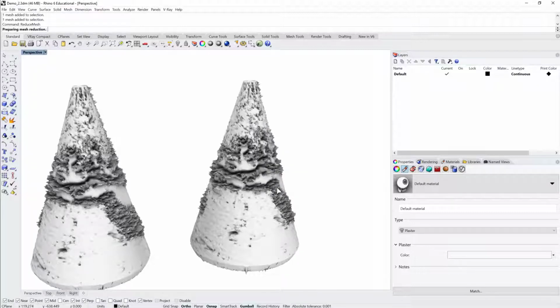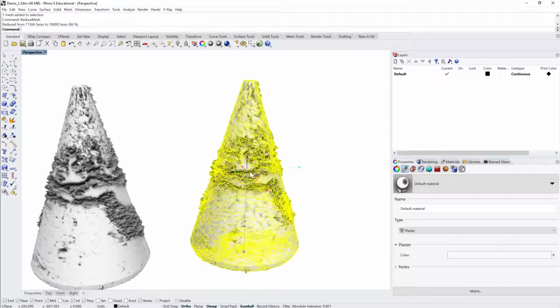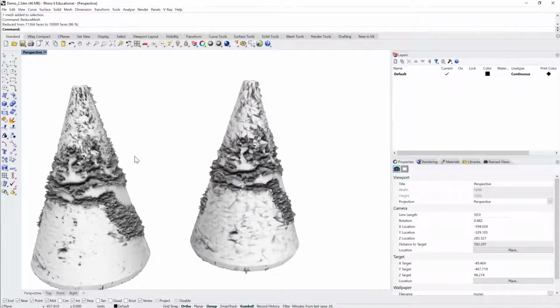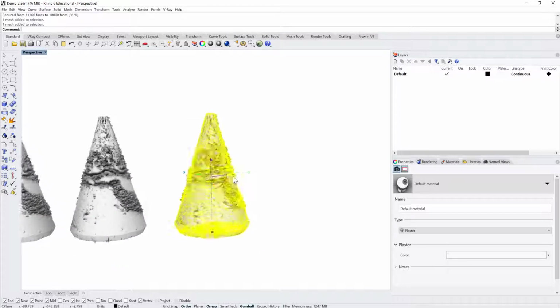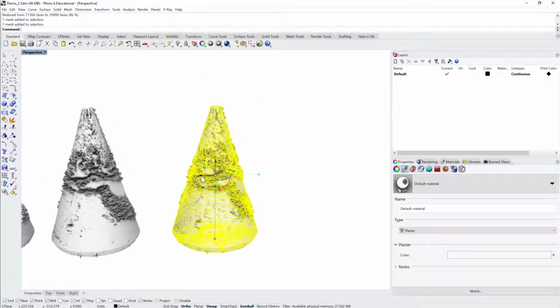So we're going to hit OK, and you'll notice that the reduction goes faster because we have fewer polygons to reduce. I was going to pause the video, but it's almost done. Okay, cool. Now we can start to see a difference between these two things, right? This is much more faceted. And I can continue to reduce this further.